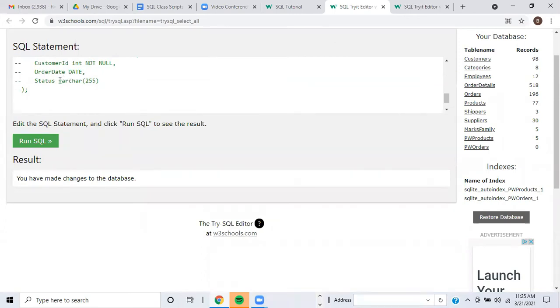Now we have to do our insert into. All right, so capital INSERT INTO, space, then the table name, PW orders, followed by an opening parenthesis, and then we have to have the column names. All right, so the first column is orders ID, followed by customer ID, followed by order date.